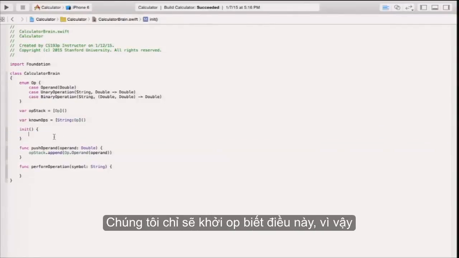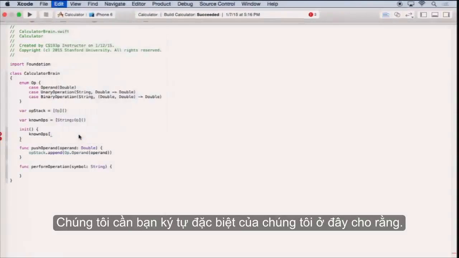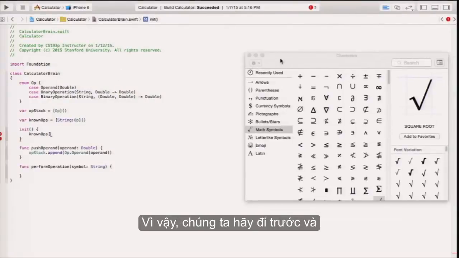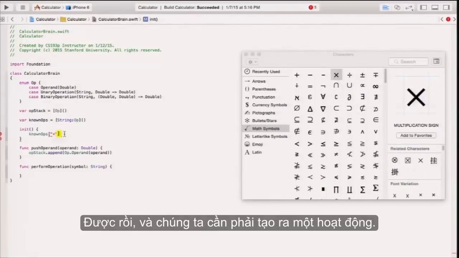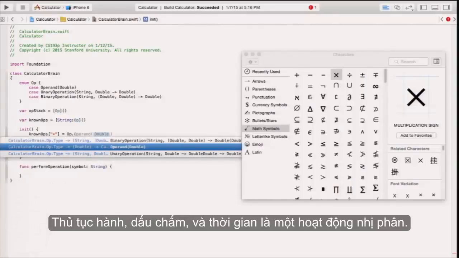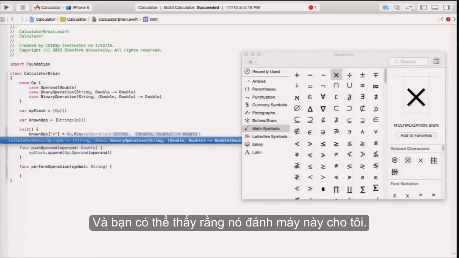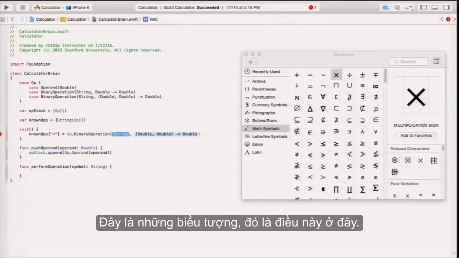So what are we going to do in this init? We're just going to initialize this known ops. I'm going to start putting some known ops into this known ops dictionary. We need our friend special characters here for that. So let's put times here first, I guess. And we need to create an operation. How do we create an operation? Very similar to how we created this enum, Op dot, and times is a binary operation. You can see it's typing this for me, I'm just pressing tab to get along. This is the symbol, which is this thing here.